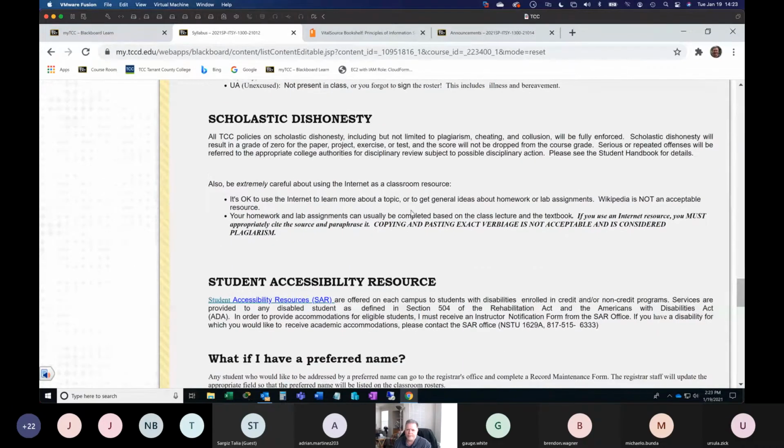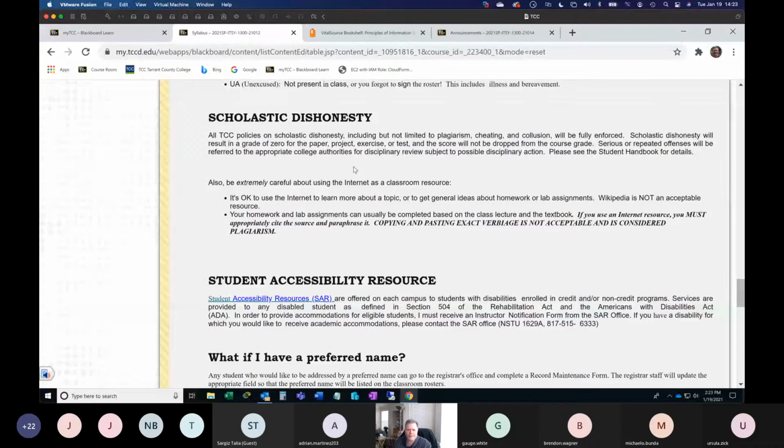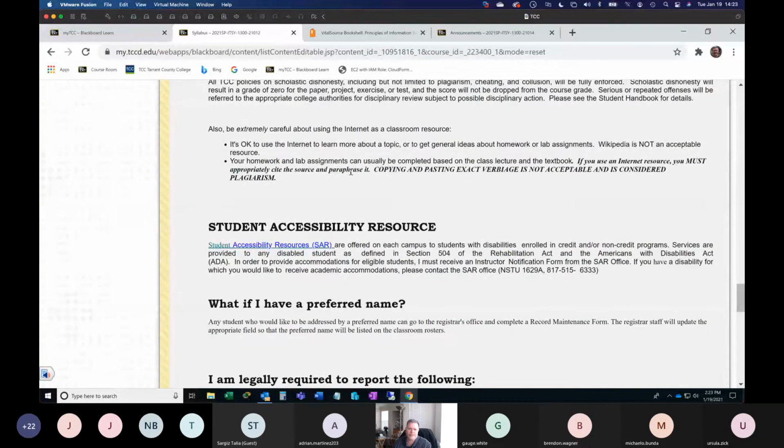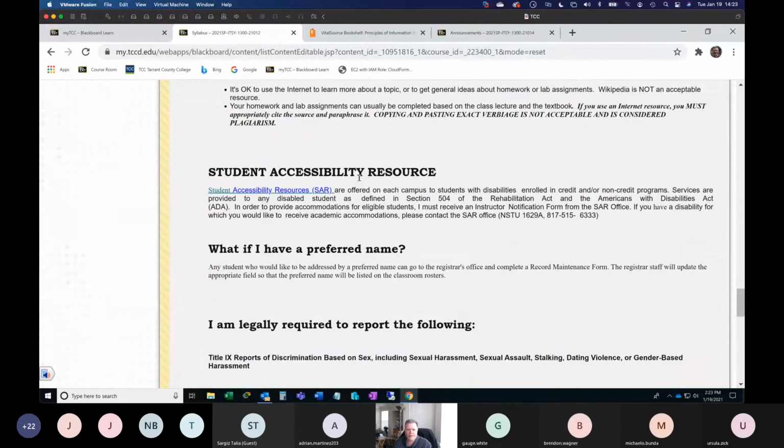Scholastic dishonesty, right? Just do your own work. Don't plagiarize, cheat, collude. If you're using something from the internet, cite it. If you're caught, the first result will definitely be that I'll be giving you a 0. And then more serious or repeated offenses will be referred to the appropriate college authorities and go up for disciplinary review. Just don't do it.